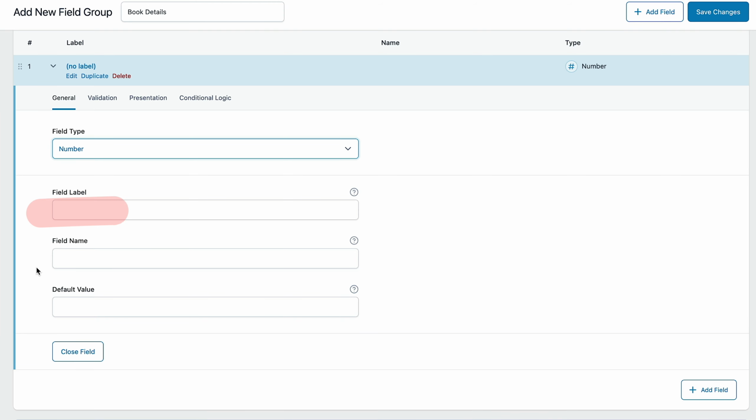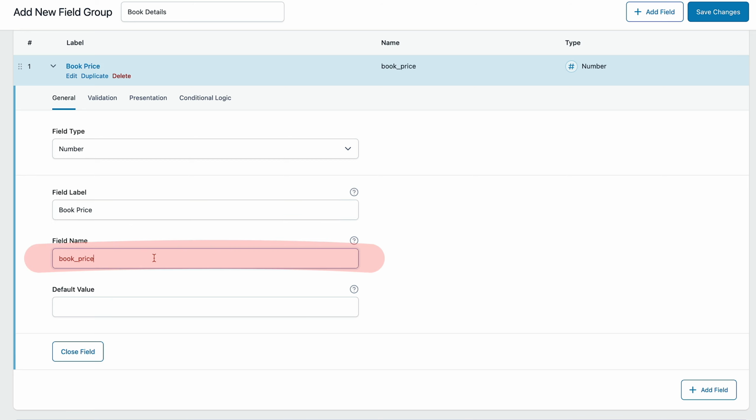Now, every single field type that you create, every custom field will have these basic parameters that you need to set up. So the field label is just the label that's going to be associated with this field. So for this example, it's going to be book price. You'll find then once you click inside the field name underneath, this will automatically pre-fill it out for you.